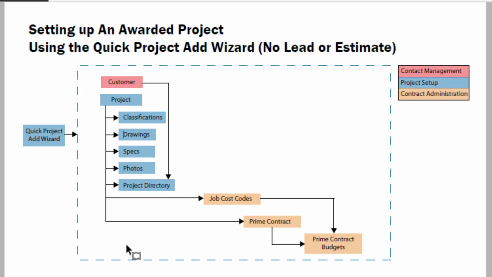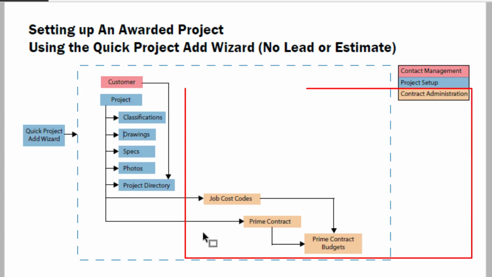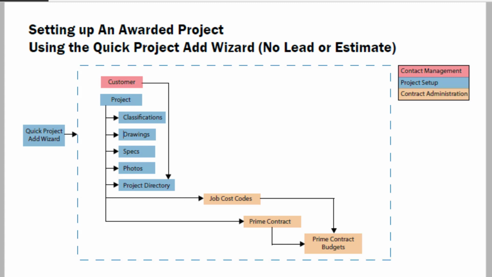There's also a second part to this wizard that will also allow you to create a prime contract, job cost codes, cost budgets, and revenue budgets. We're not going to cover the second part of that wizard because that's also covered in a separate training video. That video is also found under the heading Contract Admin and is titled Setting Up Cost Codes, Prime Contracts, and Budgets, Import from Microsoft Excel.